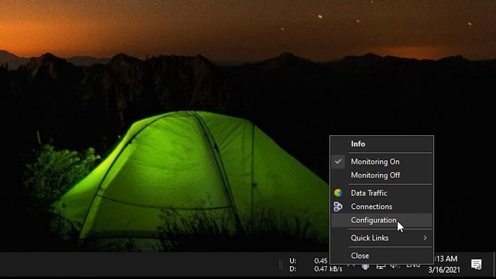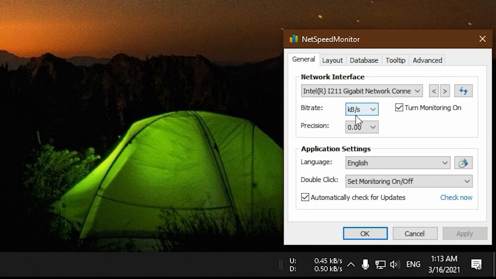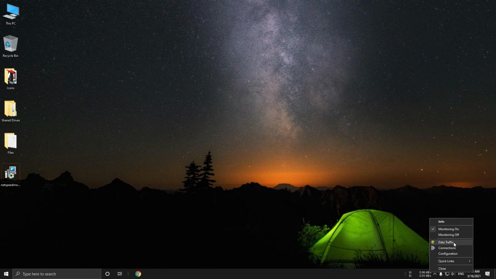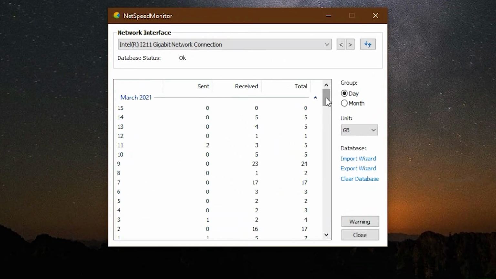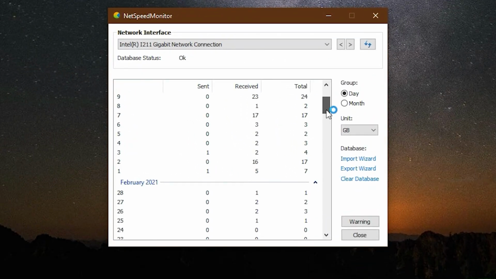You can also configure the system from here, the bitrate in kbps, and you can see the data traffic from here. As you can see, all the data usage history is shown here.